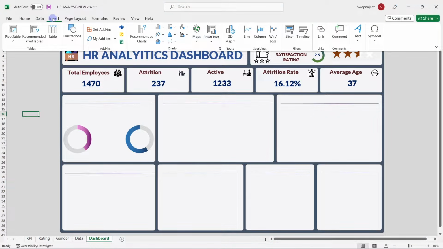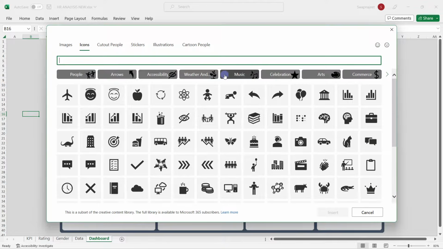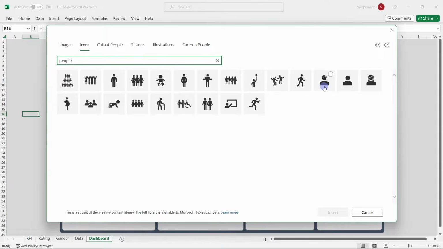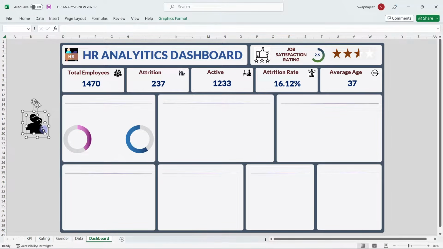So we will go to insert, then go to illustrations, and in here we will go to icons. Okay. And here we will type people. Okay. And here we have one for female and here we have one for male. Sorry, this is for male and this is for female. We will just insert. These two have been generated over here. Okay. So click outside. So this is for male and this is for female.